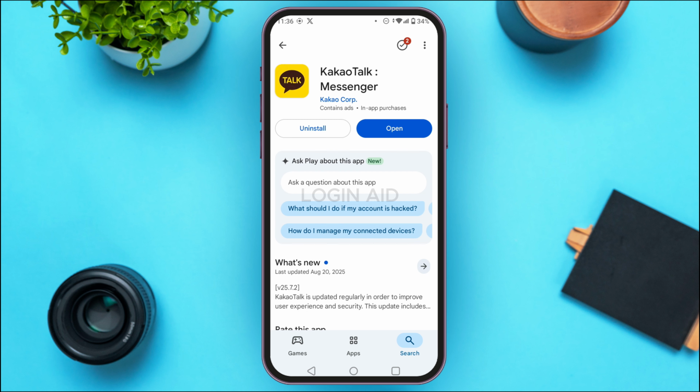Now you'll be led to this kind of interface. In this interface, if you see the option for update, tap on it. After that, wait for a while and your application will be updated. Now your problem should be fixed. But if your problem is still not fixed, what you can do is simply try uninstalling the application and reinstall it. After that, your problem should be fixed.